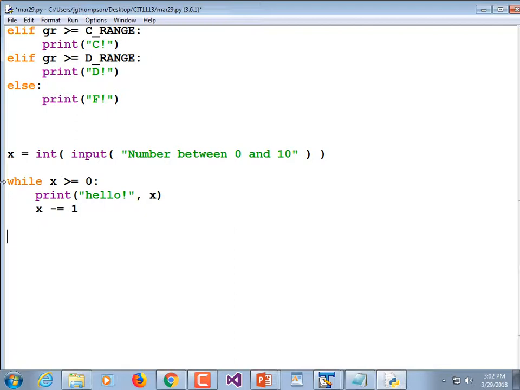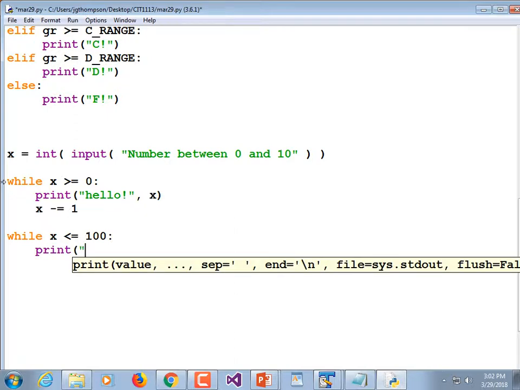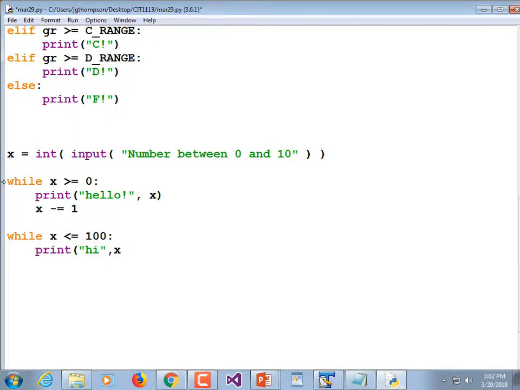Now let's write another loop. Let's count x all the way up to 100 or something like that. While x is less than or equal to 100, let's print high, comma, x, and let's add 50 to it. X plus equals 50. No, then it's only going to print two numbers. Let's add 10 to it each time. So to print 10, 20, 30, 40, 50, 60, 70, 80, 90, 100.